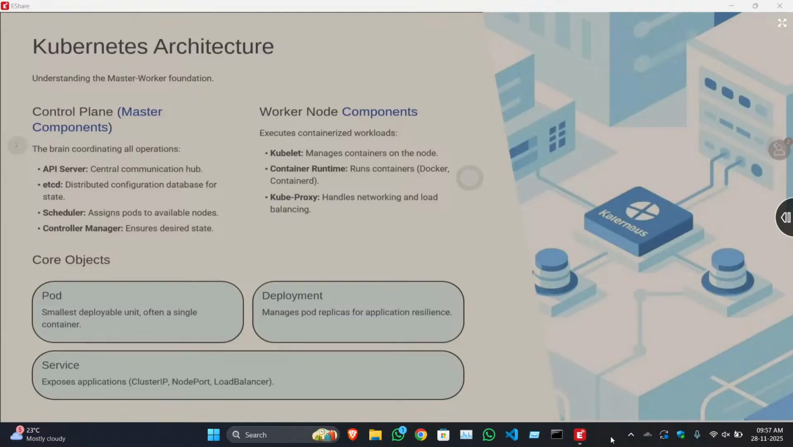Next, its core objects are pods. A pod is the smallest unit that runs the container. Next, deployments decide how many pods should run. Services allow applications to communicate internally or externally.